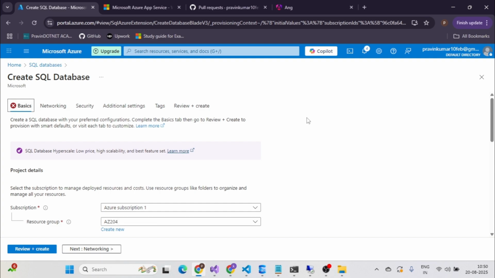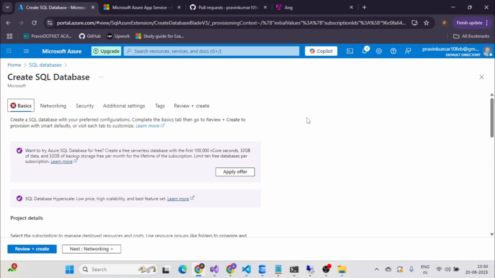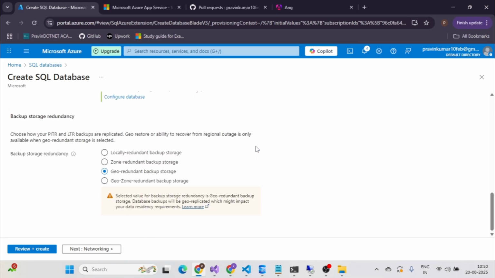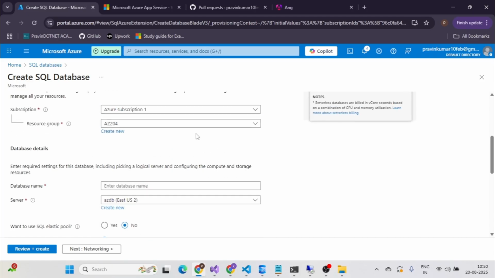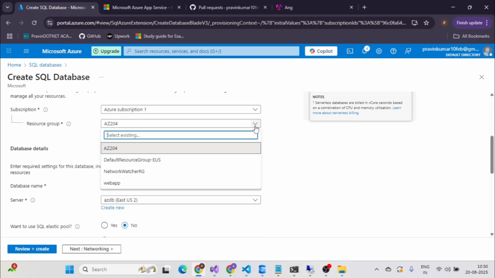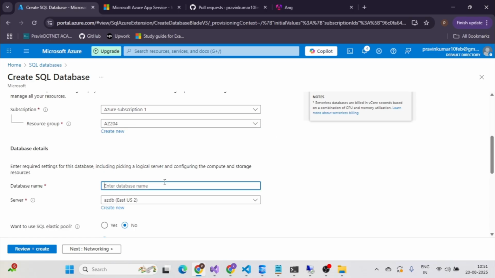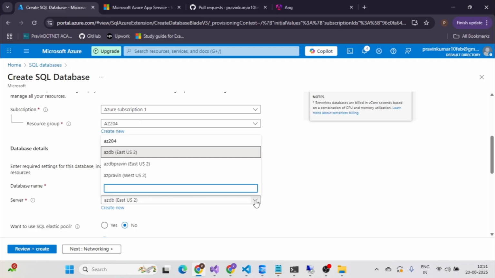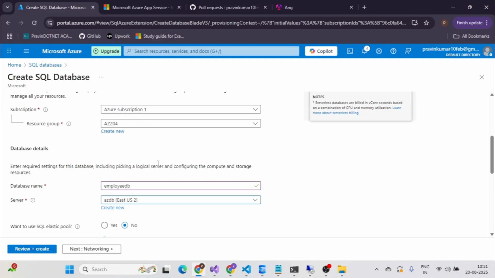Just click here, and again we have to follow some basic instructions. We need to select an Azure subscription, whatever subscription you require. Currently I have a free one, so just select free. Then we select the resource group. You can select the resource group from here, and the database, whatever database you require. You can put the naming convention of the database, like employee db. Just put employee db, and select the zone where your servers are. Just select any one of them so it can be created there.